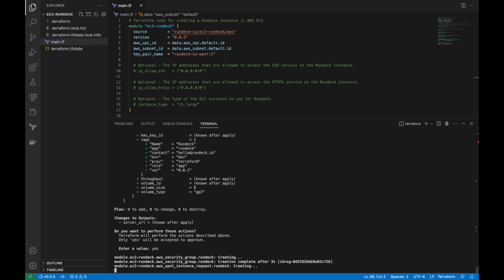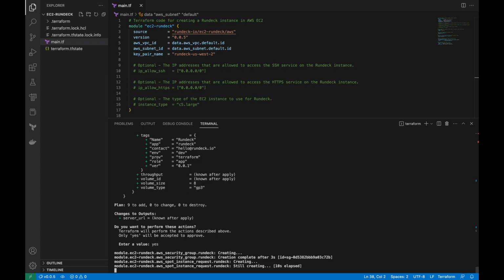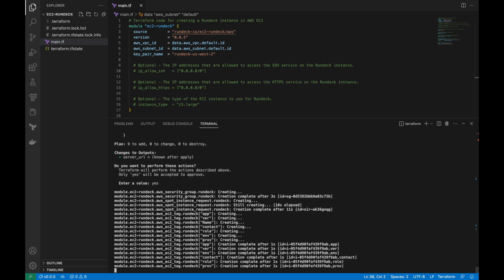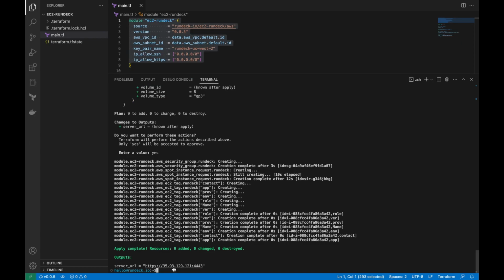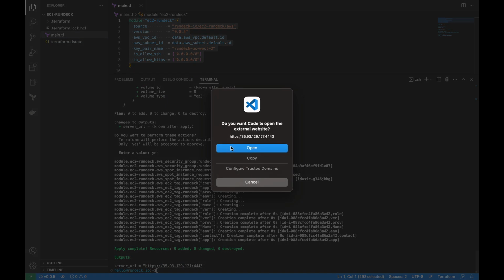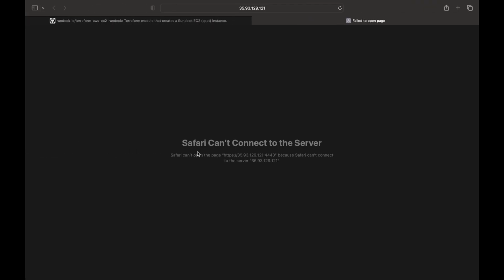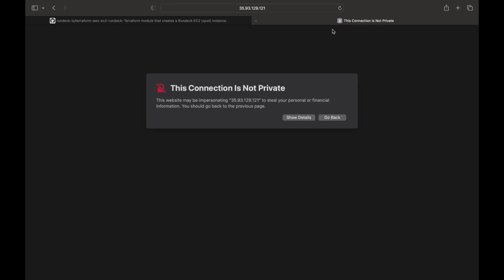It is important to note that AWS will charge you for running this EC2 instance. At the time of this video and for this module version, the cost is around 2 cents per hour. It is your responsibility to verify and accept the AWS cost. Once terraform apply completes, you will be provided a server URL that will take you to the Rundeck login. Be patient, as it will take 5 or so minutes for the EC2 instance to install and configure Rundeck.